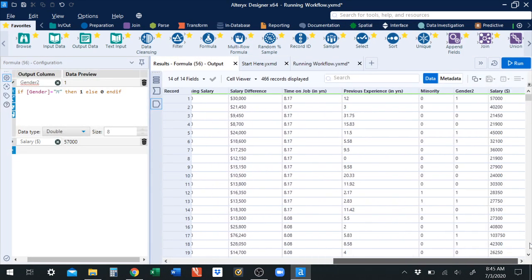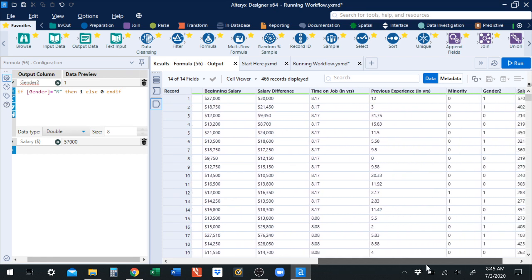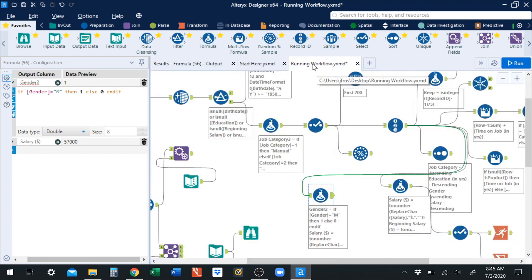Now all 5 of our variables, our dependent variable, salary, is numeric. And then our 4 independent variables: education, it was already numeric. Time on job, which was already numeric. Minority, which was already numeric. And gender, which was string, but we've converted it to numeric. So now all 5 variables are numeric. Now we can use a linear regression tool.